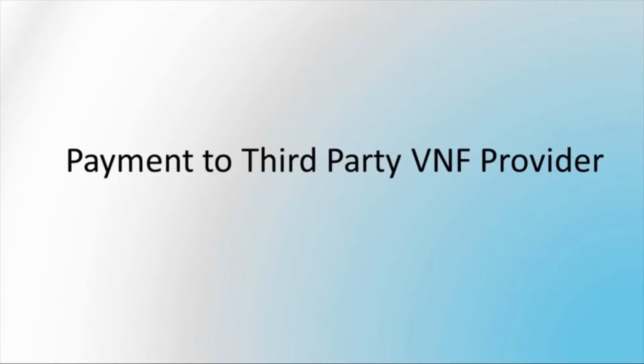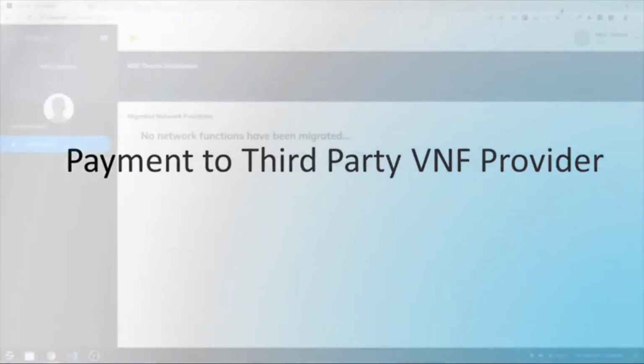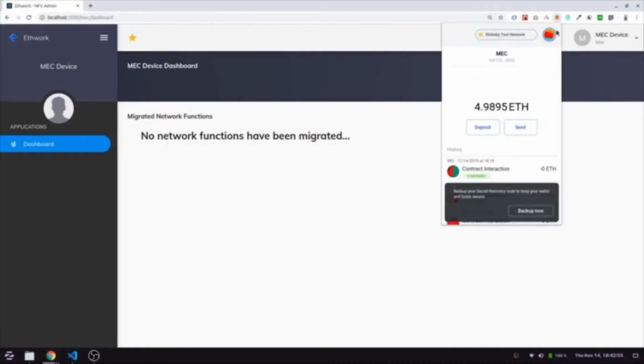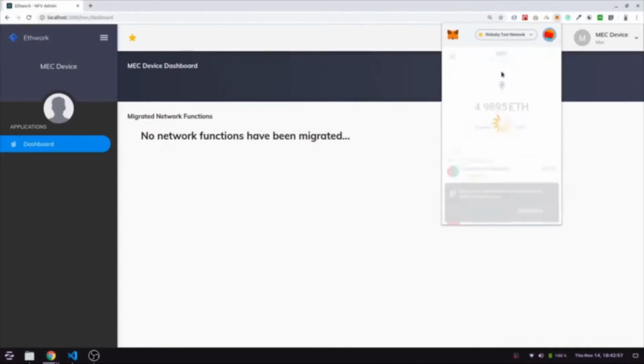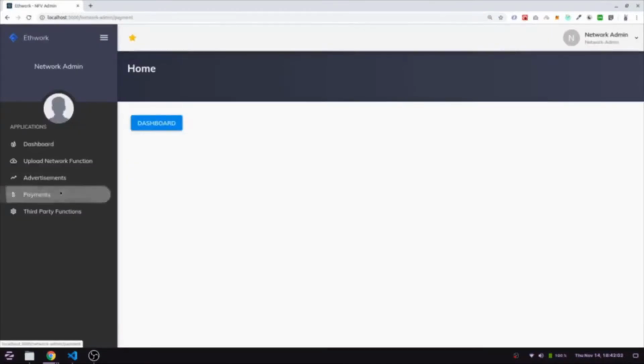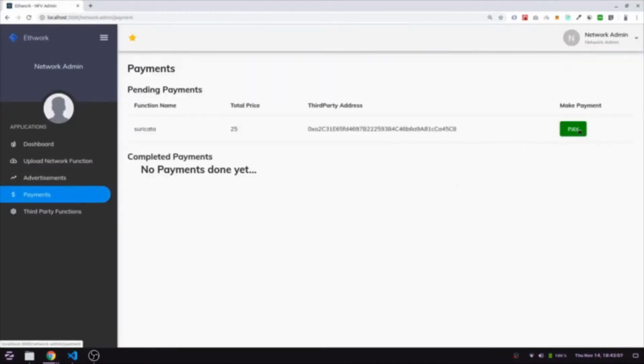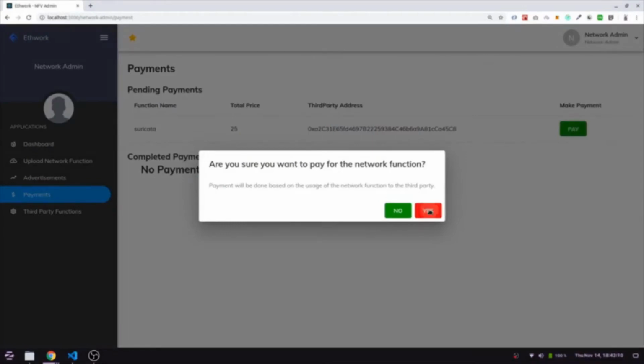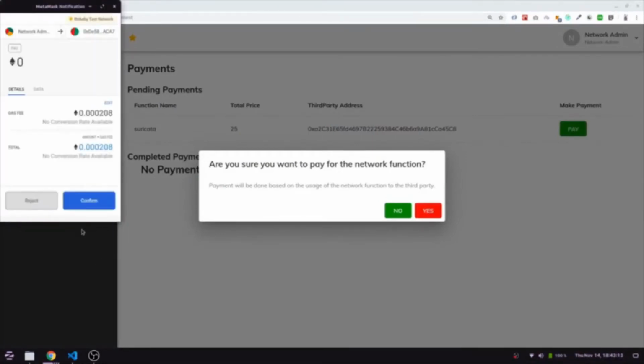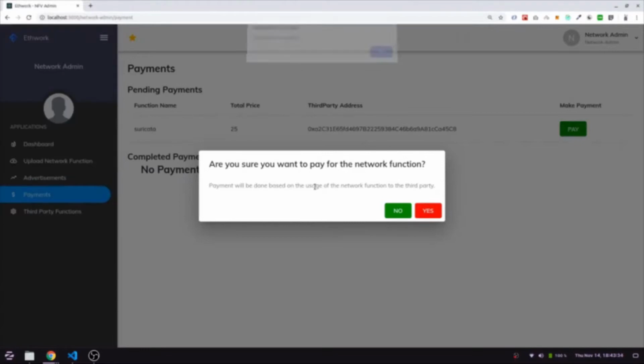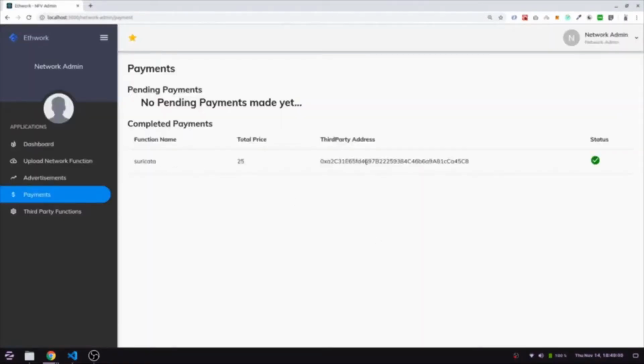Let's take a quick look at how the payment is made by the VNF orchestrator to the third-party VNF provider. The VNF orchestrator can go to its dashboard to view the pending payment, if any. It then makes the payment to the third-party VNF provider for the time duration for which the VNF was used. Of course, this process could be automated, but here we do it manually for the purpose of demonstration.